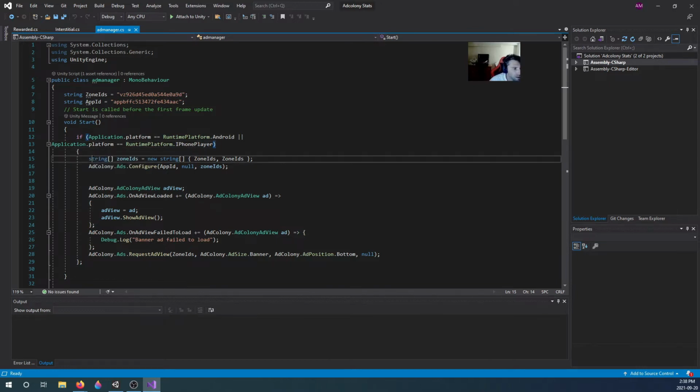So if you do, then we create the zone IDs and we configure the app. We don't need any app options, so we just put null in there. This is just the basic of the basics to get an app rolling. I put this in Start so that as soon as it starts, it runs the configure and starts the ad view. Once the ad view is loaded, then you show the ad view, which is basically showing the banner.